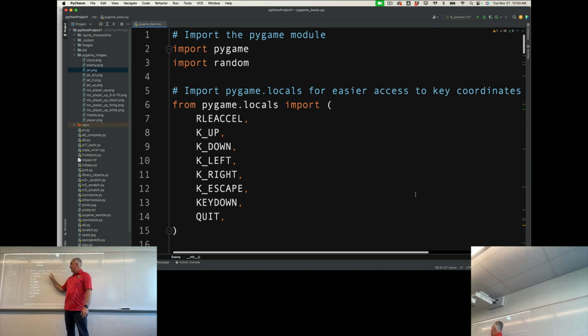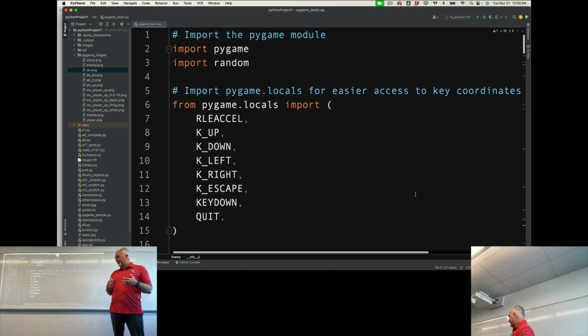When we are importing these values, in this case, an algorithm choice, we're doing that because those represent something that's way more complicated. This is one of those things where it makes it easier for us. RLEACCEL is a graphics acceleration that helps us when we're rendering sprites to the screen. K_UP, K_DOWN, K_LEFT, K_RIGHT are the arrow keys on the keyboard. K_ESCAPE is the escape key, and then KEYDOWN and QUIT are two game states that we search for.